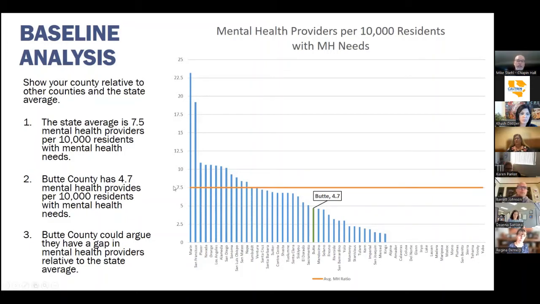So this helps you start making the case that you may need more services in this category. Now, the problem is this is a relative measure, right? So for all we know, 7.5 is low in general. It's not a great benchmark, but at least you're starting somewhere. You know where you fall relative to other counties. And if you were to pull this data out at the zip code level, you could replicate this within Butte County and find the handful of zip codes that have a need that are well below, and start trying to put resources there.